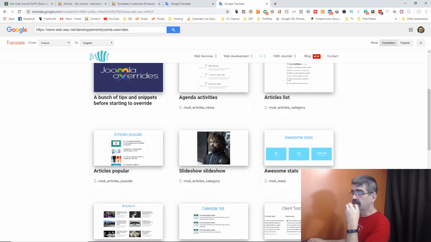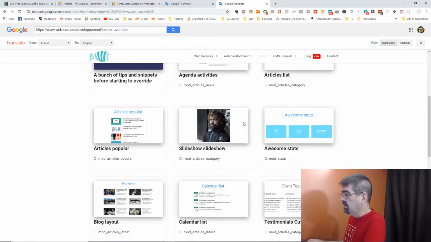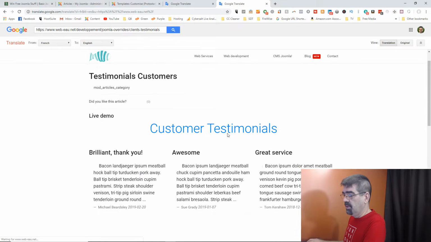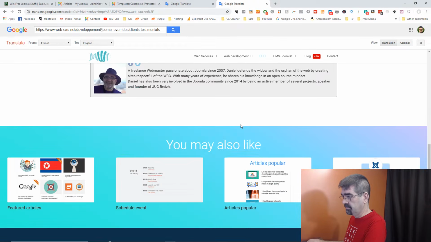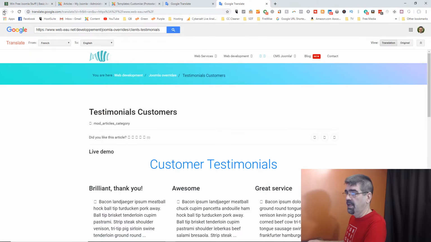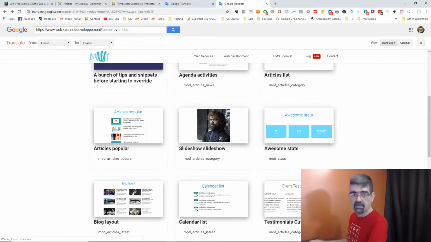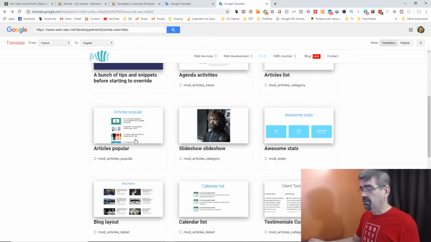I do have the links to the different layouts that we're going to look at. For instance, he has a really nice layout here to show client testimonials. You can check out all of them here, and you'll see an example and the markup code, and you can use that. But I have something else picked for us to check out. First of all, it's articles popular. So we're going to click on that.